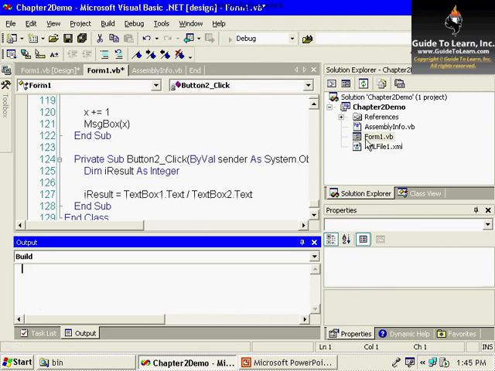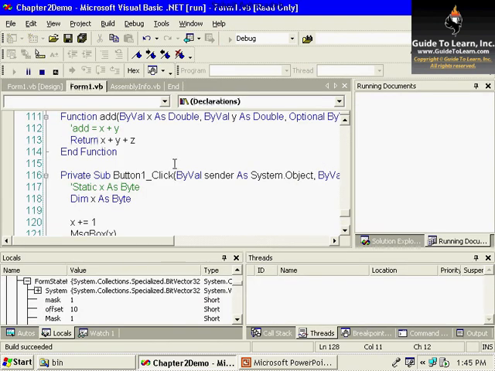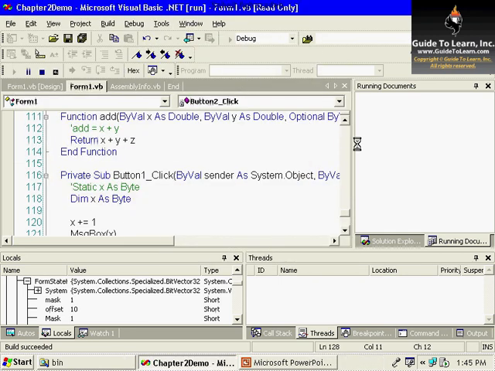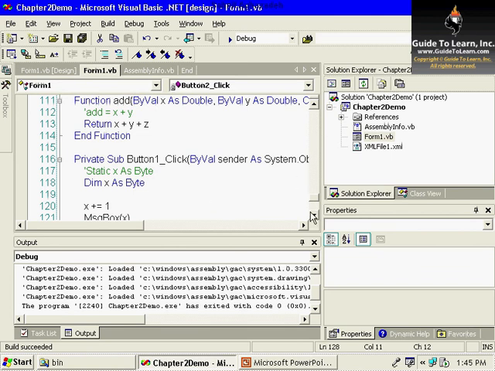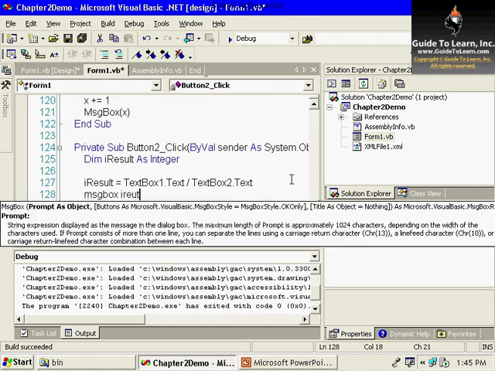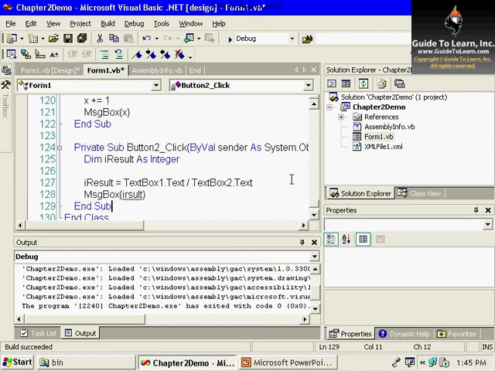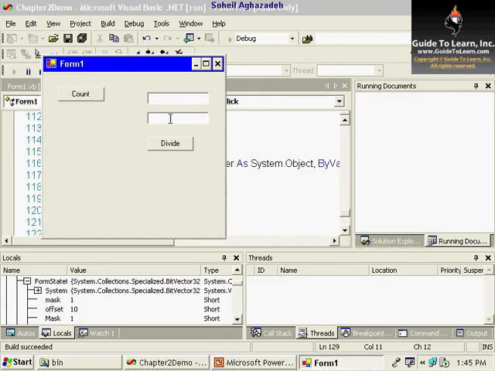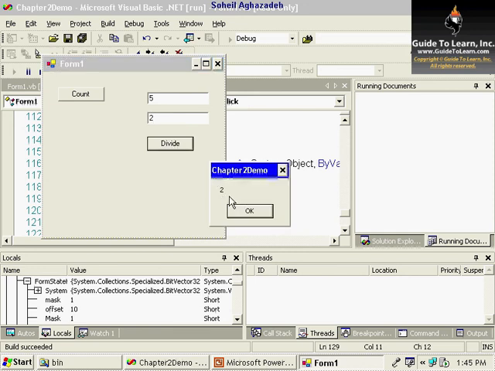If I launch this specific application, as you see, the form appears, and if I put, for example, 5 divided by 2 and click on divide, I have not shown any message box, so let's go back in here and show the result in a message box at least, so we can see what's going on. Inside of the message box, I'll use result. Now let me launch this again. As you see, the implicit conversion will occur and automatically shows the value.